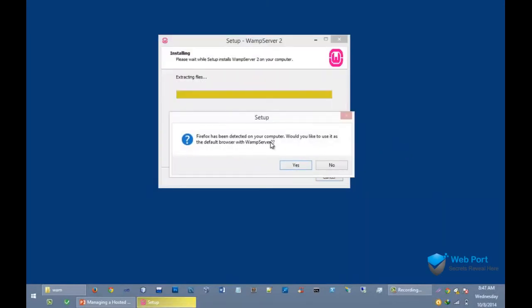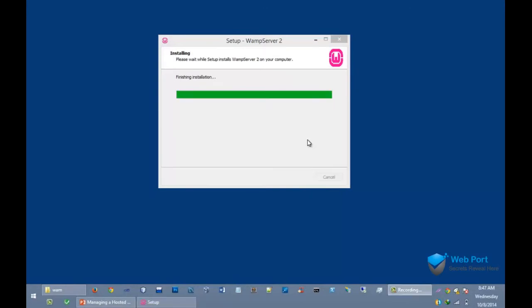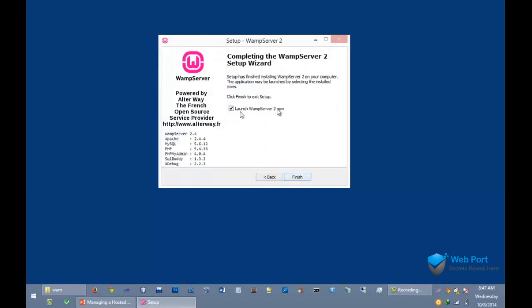Now it will ask me to choose the default web browser. I'm going to choose Firefox. Yes. Click on next. Launch Wamp server.